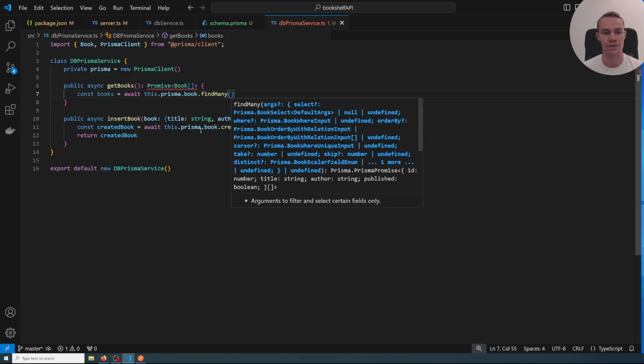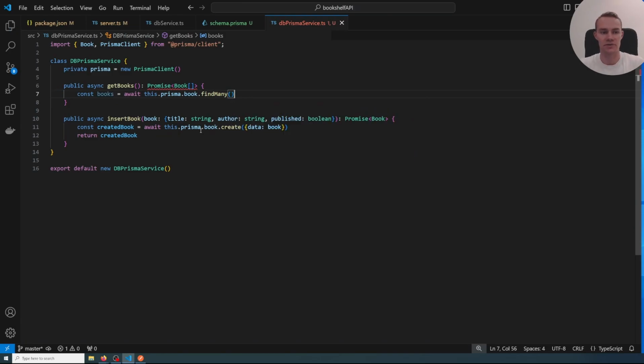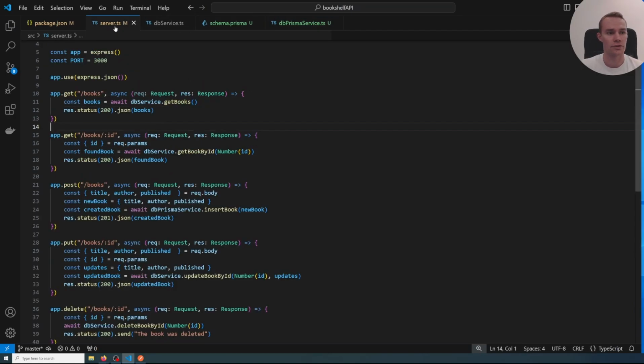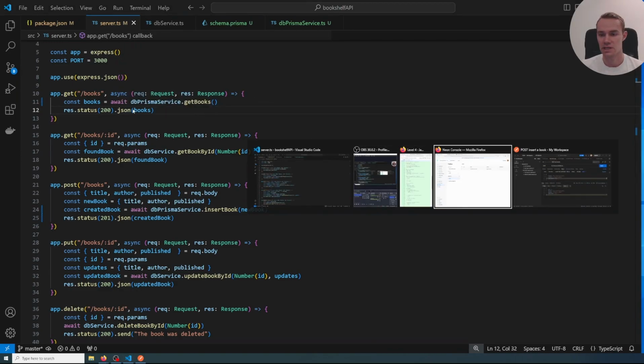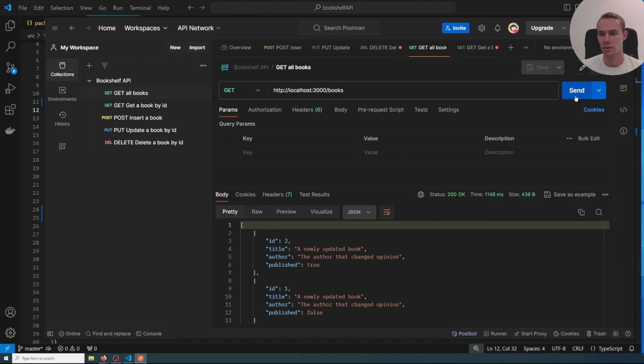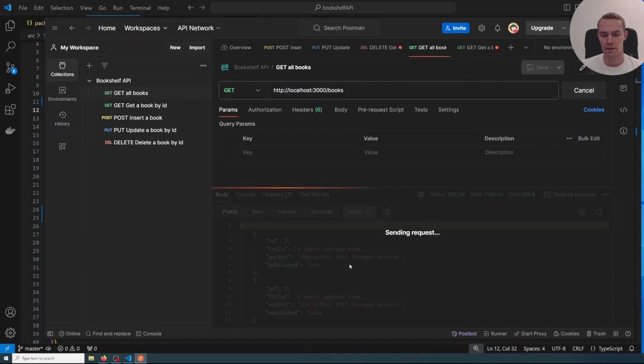And of course, all this stuff you find in the documentation. So if there's anything that you're confused about, or anything you want to know more about, just look up the documentation for Prisma and you'll find out how it works. And then of course we have to return these books. So that's actually quite simple. And let's go over to our server.ts, and instead of using the DB service, we are now going to use the DB Prisma service, but the rest will just be the same. So if we take a look over in Postman and we go to the get all books endpoint and we hit send, let's see if we get something.